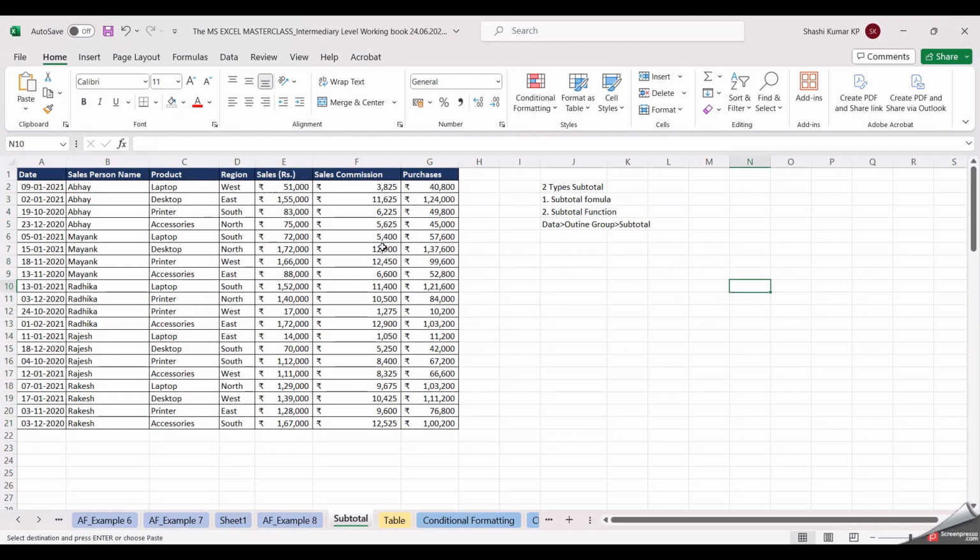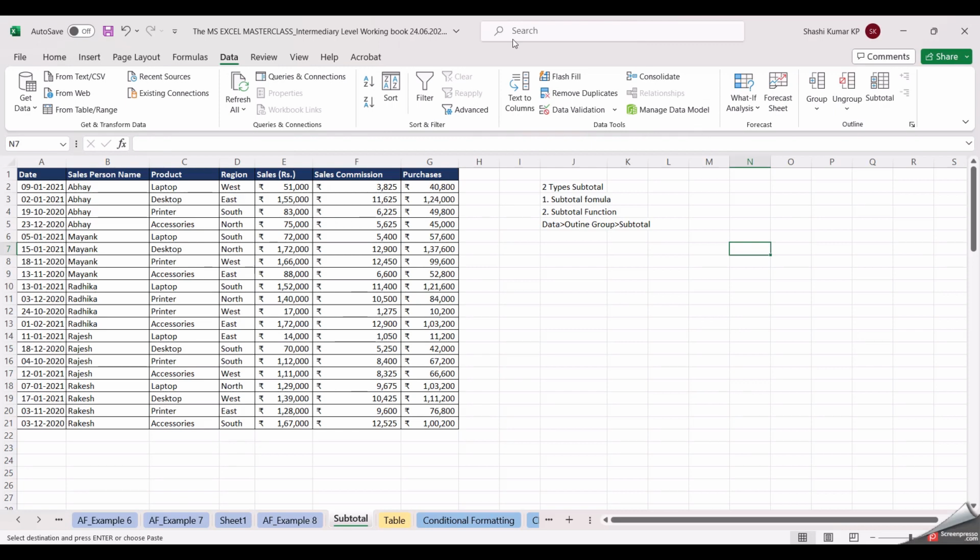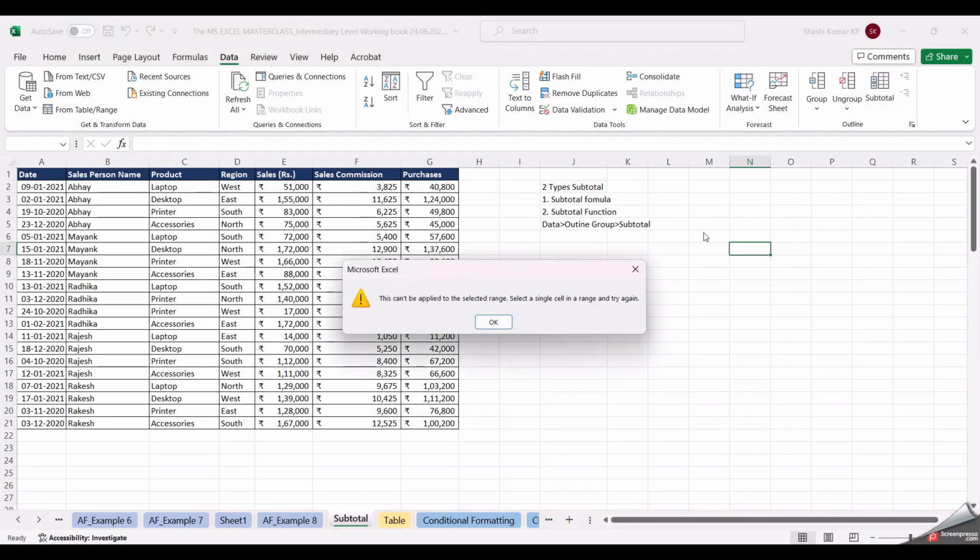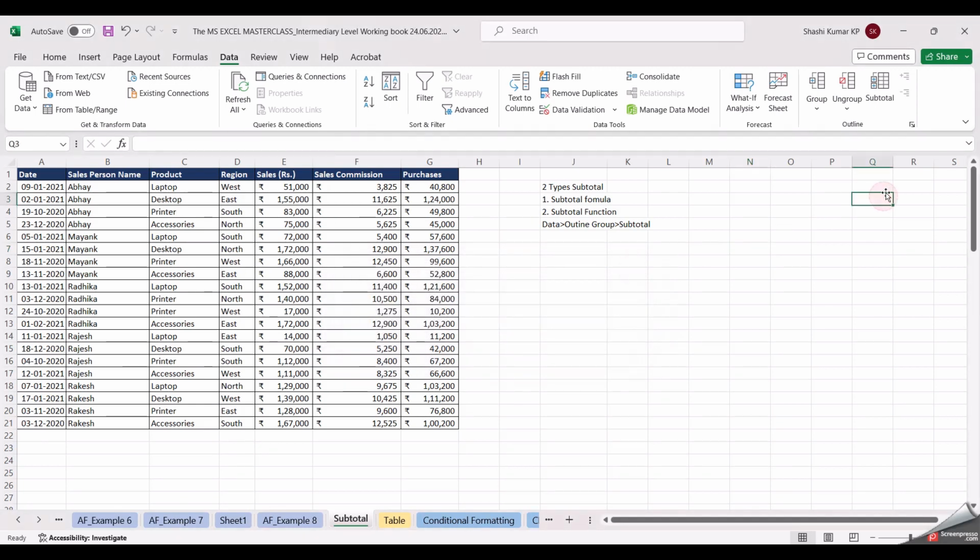Suppose we are having a large number of data and we need the subtotals for each category. Then we can use this subtotal option here. This subtotal option can be found in the data menu. We can find subtotal in the right corner. We can see the subtotal.